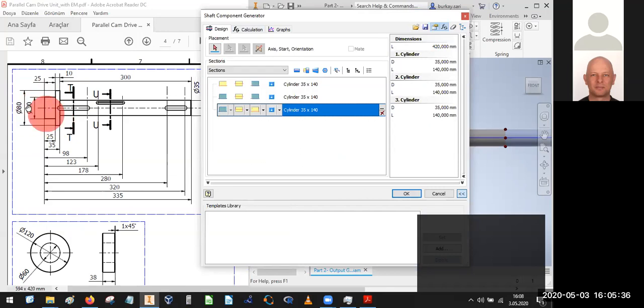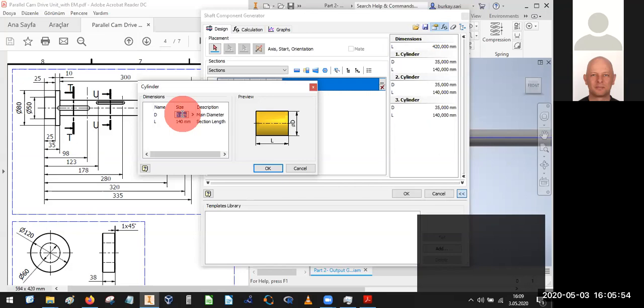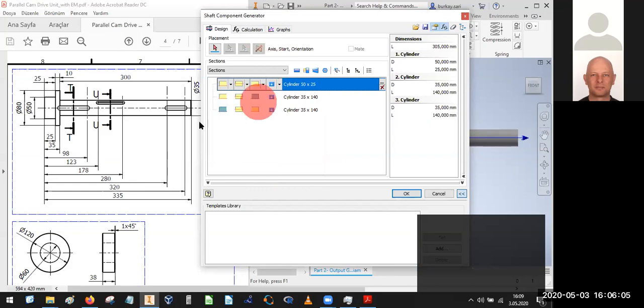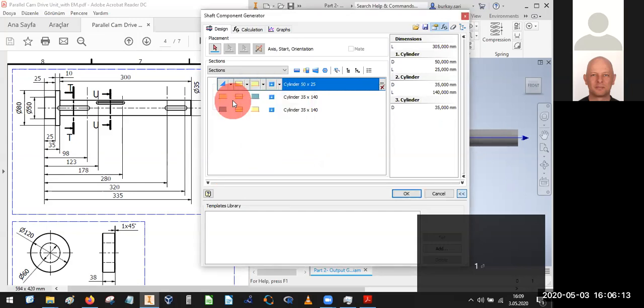I will start a new part section here, which is 50 millimeter with 25 millimeter in depth. For this, I will change the cylinder dimensions with double click. Okay. This time I will change the main diameter, which is 50, and also the section length 25. I will change this one. And I would like to add a chamfer before it with, let's say, 1 millimeter.